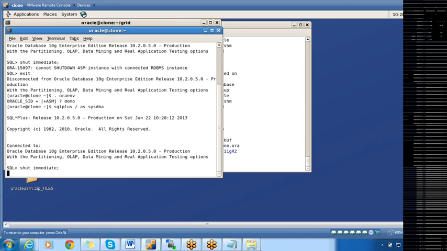Shutdown immediate. ASM, we don't need to shut it down. As part of the ASM upgrade, it will try to bring it down, so we don't need to worry about that one. We just need to bring down the database. And if there is any listener running from that home, you also need to bring down that listener. That's it.